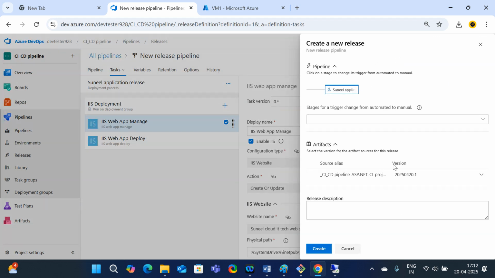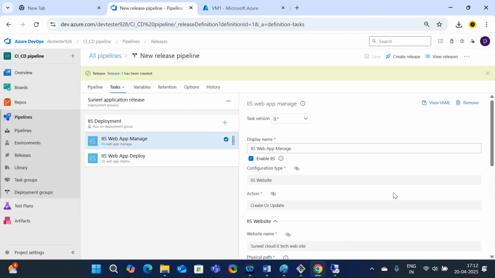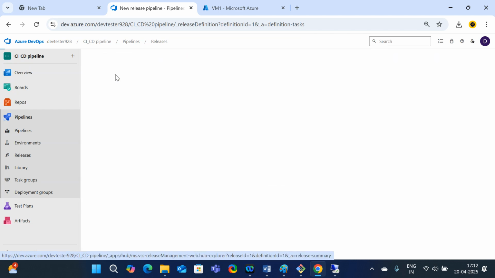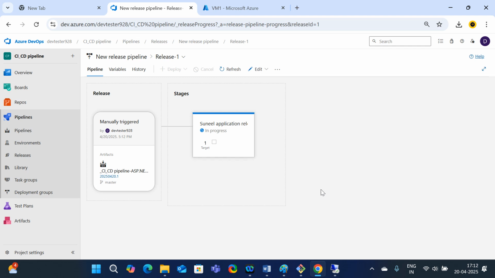And create release. So here if you want to create the final release, click on create. Then if you see here, release one has been created. If you click on release one, it is going to show you each and everything. It is going to take the artifact which has been generated from the CI pipeline as an input, and it is going to deploy over the virtual machine which I had created over the Azure portal. It is going to take some time.